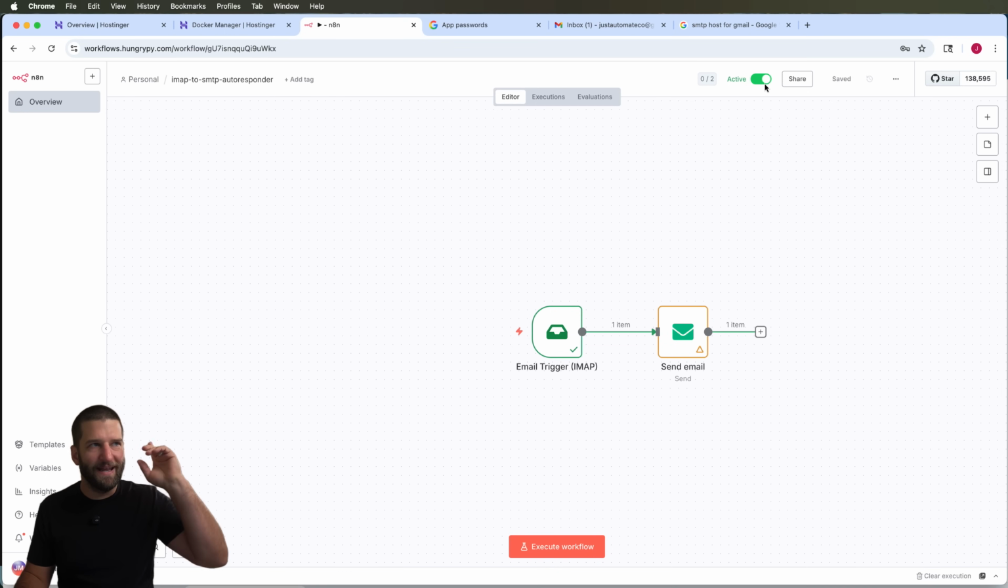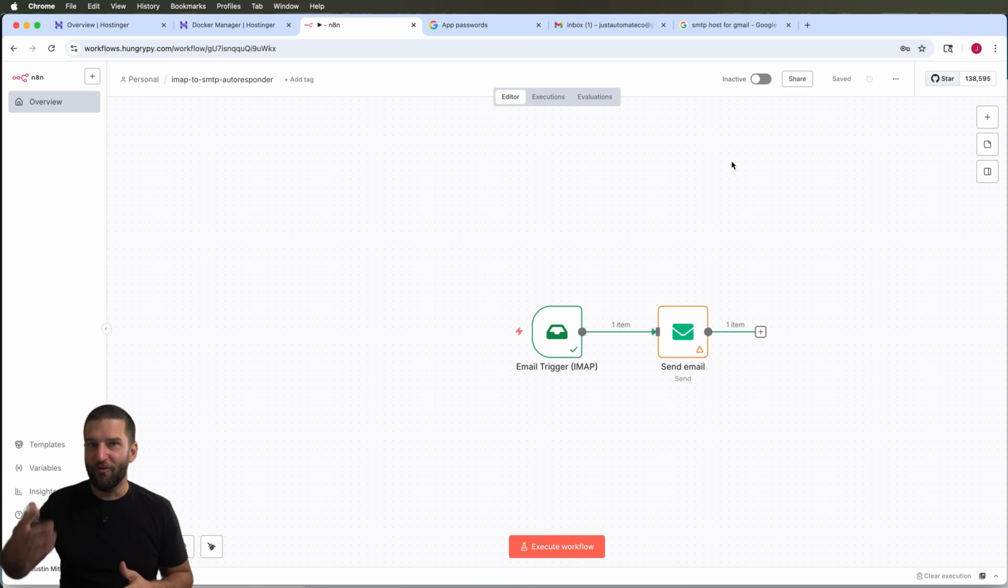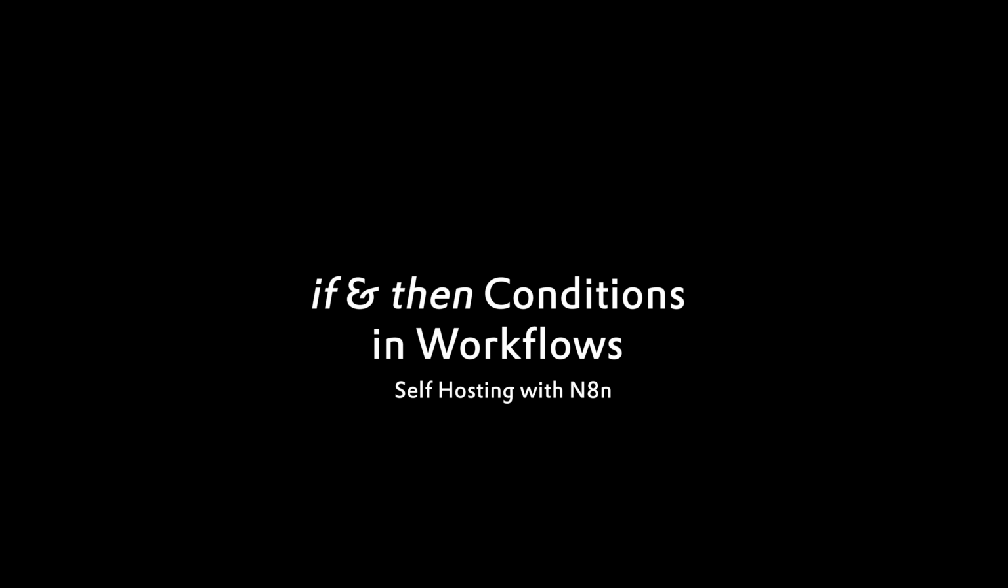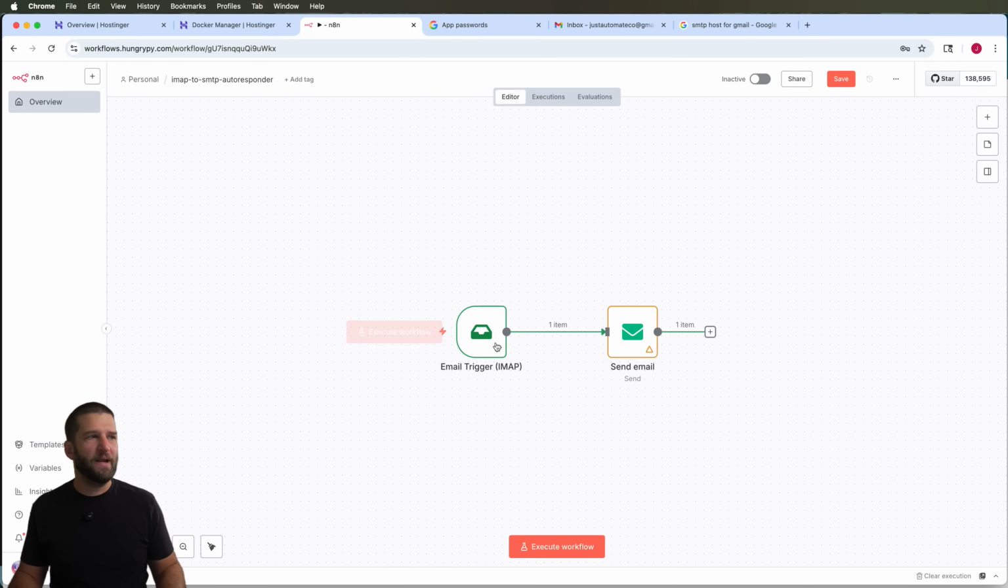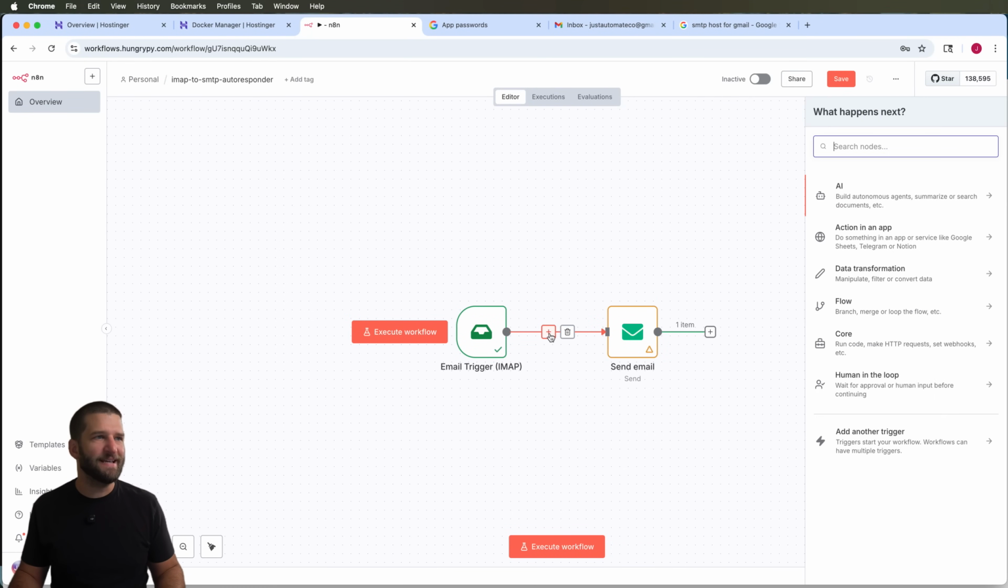Before we do, I'm going to deactivate this because I don't want this running all of the time. I want to make sure I have those conditions before I have it running all of the time. In between our email trigger and our send email, I'm going to go ahead and hit this plus here, and we're going to look for something called flow.